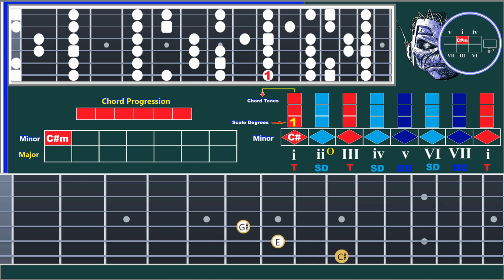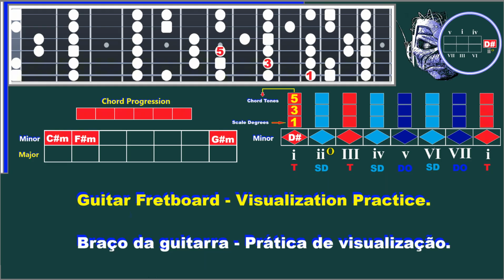Root, tonic 1. Minor third. Perfect fifth. F sharp, A, C sharp. Root, tonic 1. Minor third. Perfect fifth. G sharp, B, D sharp. Root, tonic 1. Minor third. Perfect fifth. D sharp, F sharp, A. Root, tonic 1, minor 3rd, diminished 5th.